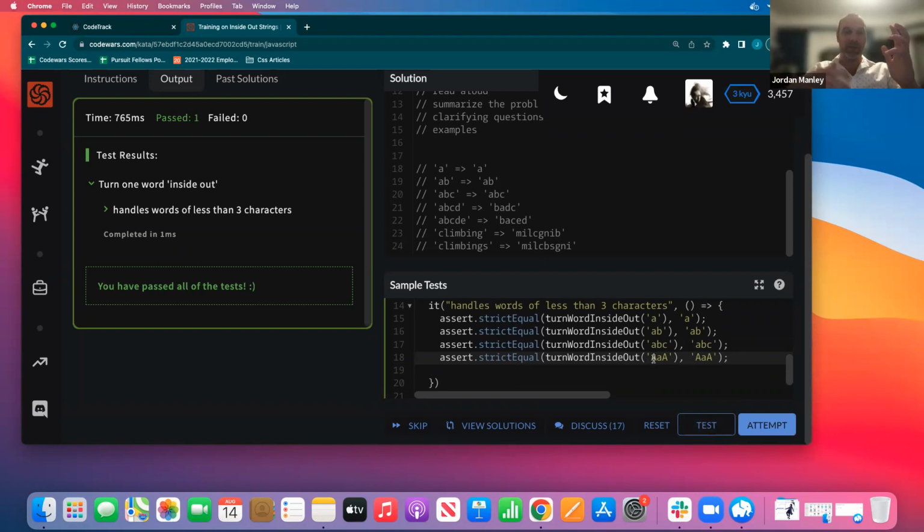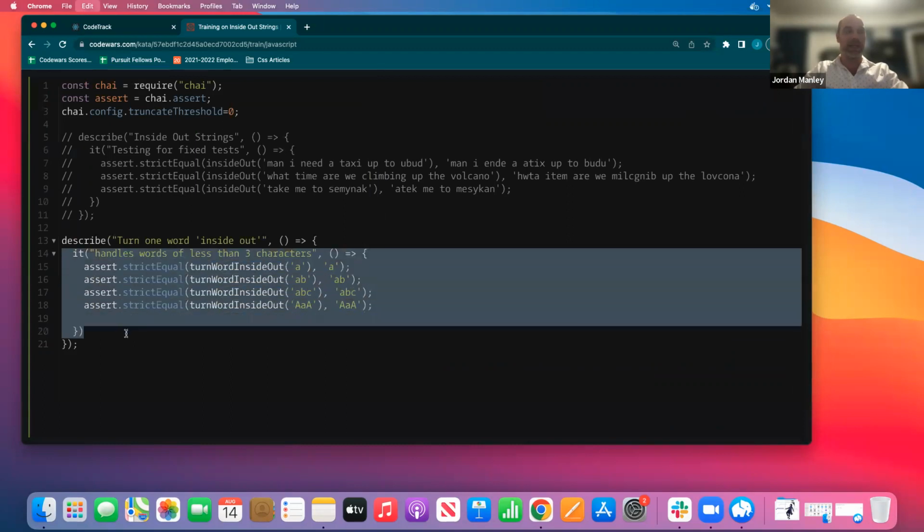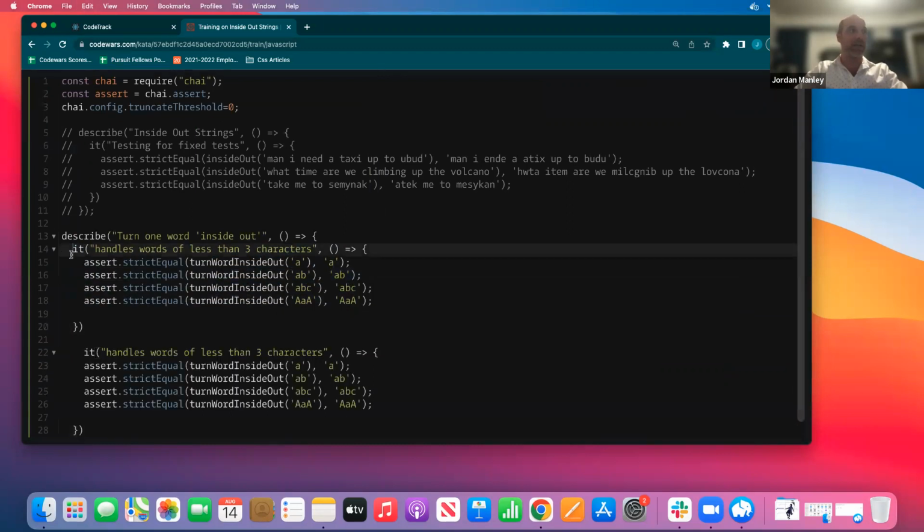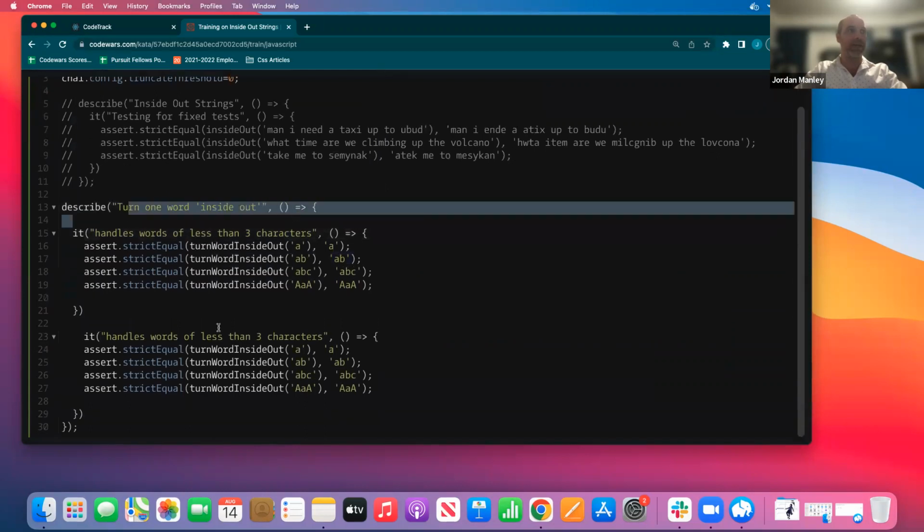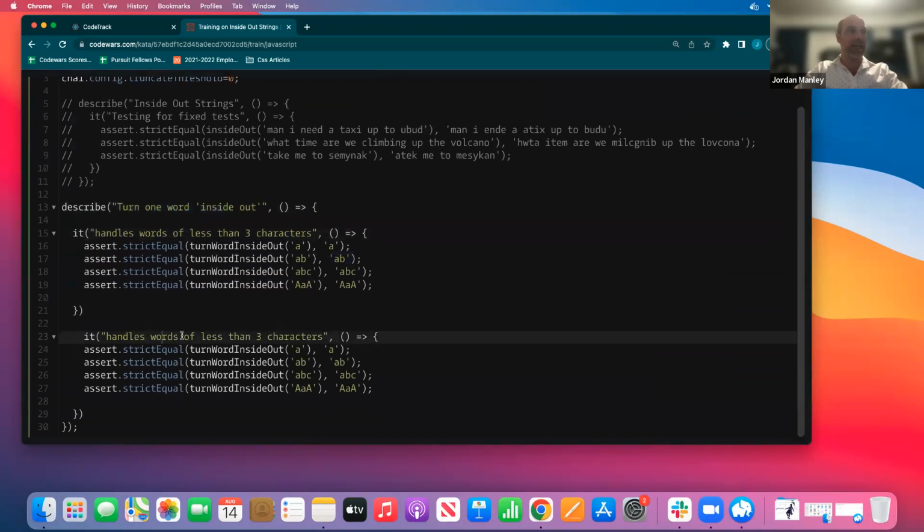With practicing testing, you start to see that there are diminishing returns as I test more and more similar things. So especially for an interview, we need to be quick. We need to get in and get out. I'm going to leave that test there, but these 3 are plenty to cover all of the cases of words less than 3 characters. With that, we'll go ahead and copy our it block. It stays inside of our describe block. Here, we're still turning one word inside out. And now here we'll say handles words with an even number of characters.